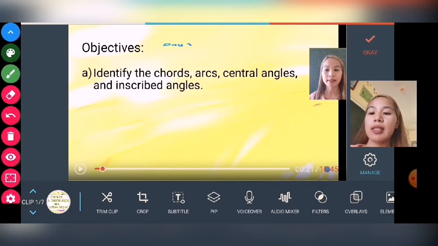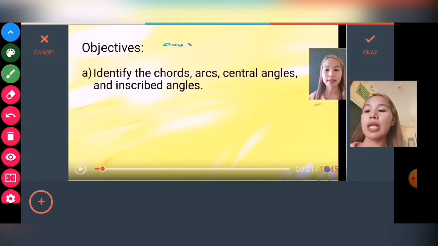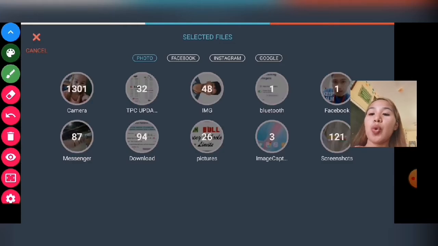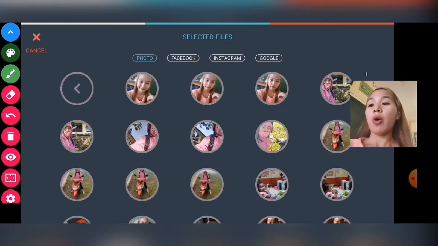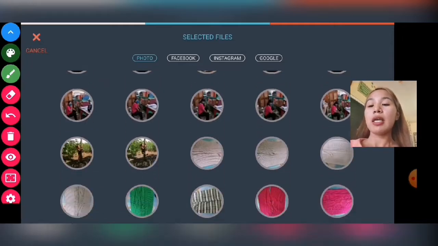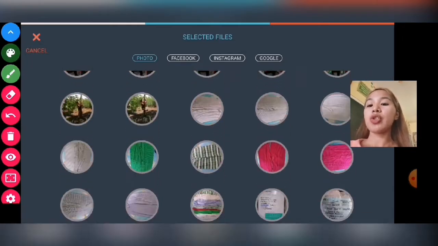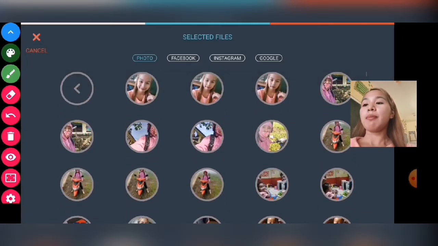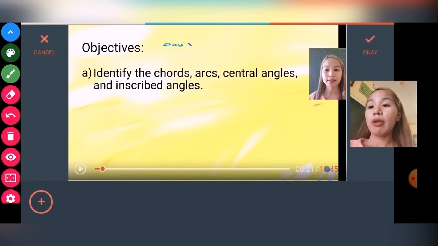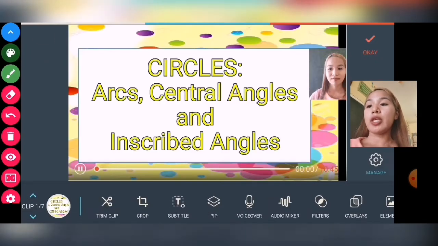So now the next is this PIP. When you click PIP, you are allowed to insert objects and pictures while you are having a screen recording. So you can choose from your gallery any pictures that are related to your video.